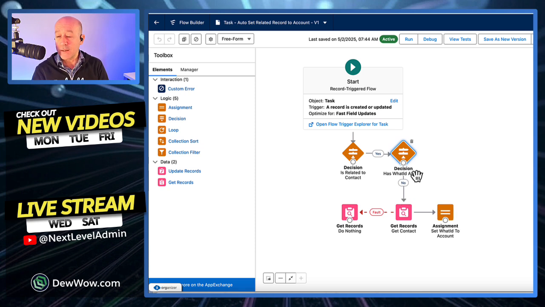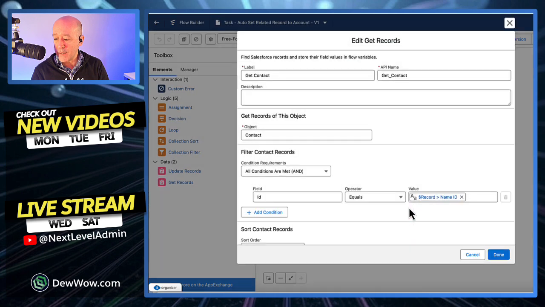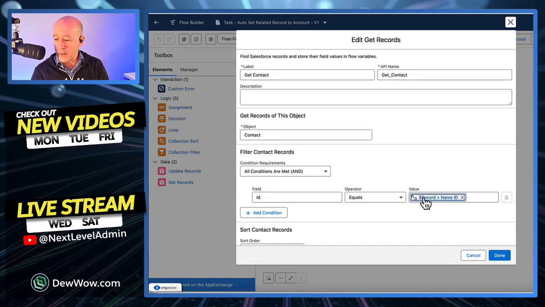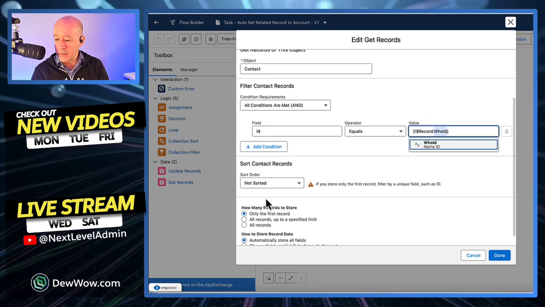And then I continue down the no path, and in order to get the account, I first have to get the contact that it's associated with. So I do a get records on that using the who ID and looking for that matching ID of the contact. And then I only get the one record.